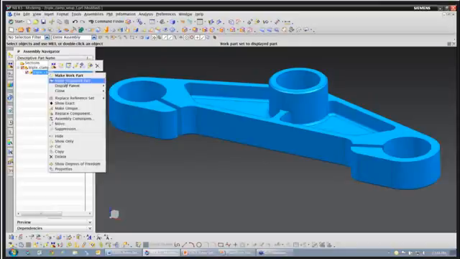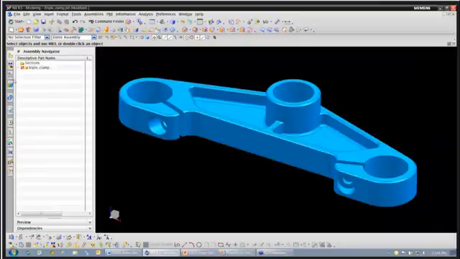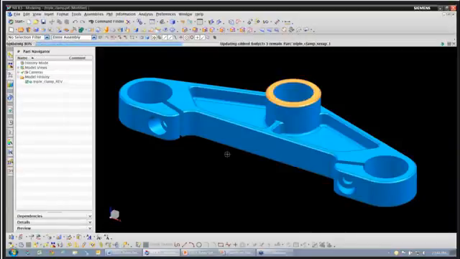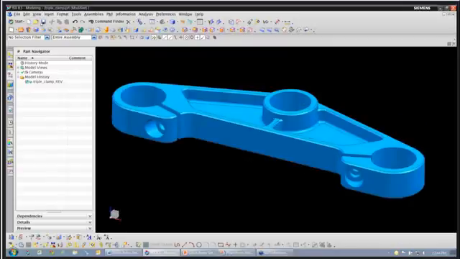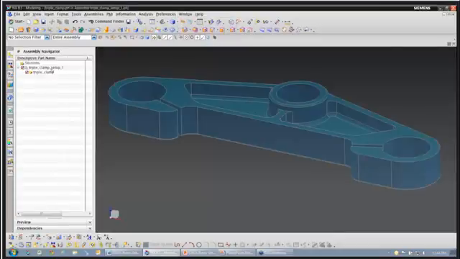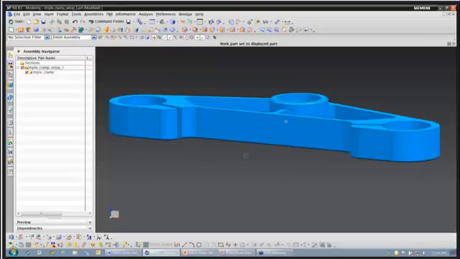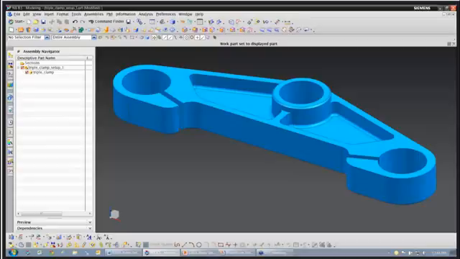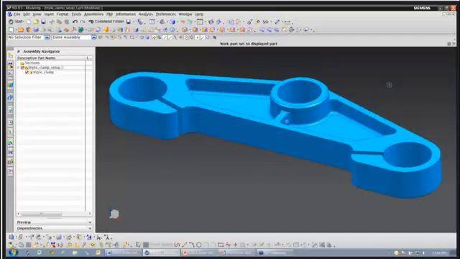Alright, and I'll go back into there and delete that change. And then I'll go back into our manufacturing model, and that change is gone. So you can see where this is a good way to create your manufacturing model. It just makes it nice that you can have that be associative back to your design model, but actually make changes without making changes to your design model.